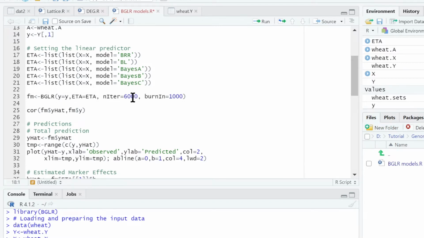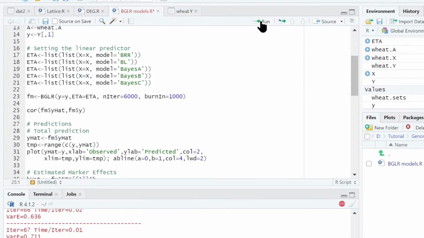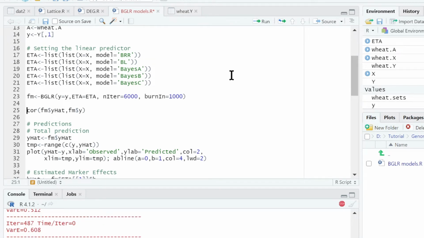Number of iterations is the number of times that the data is going to be sampled, and here we're going to have 1,000 iterations. So we run that. It's going to run, but the speed is going to depend on how strong your computer is.